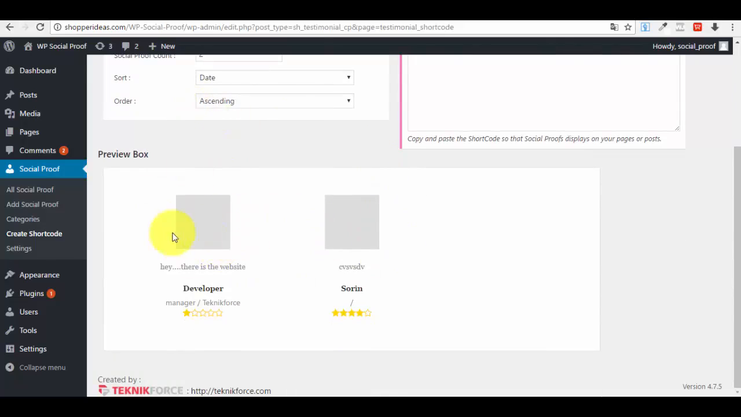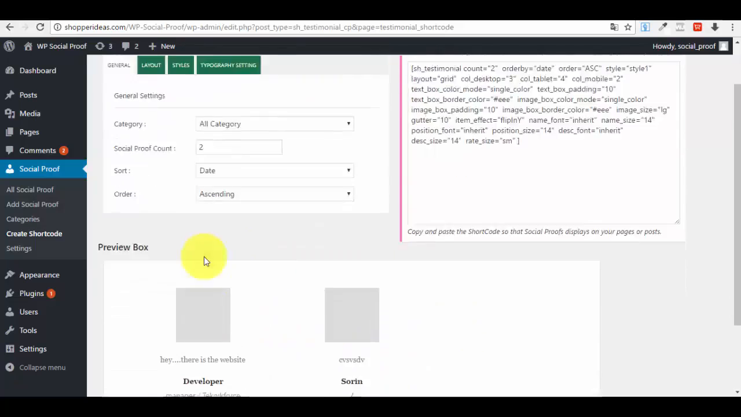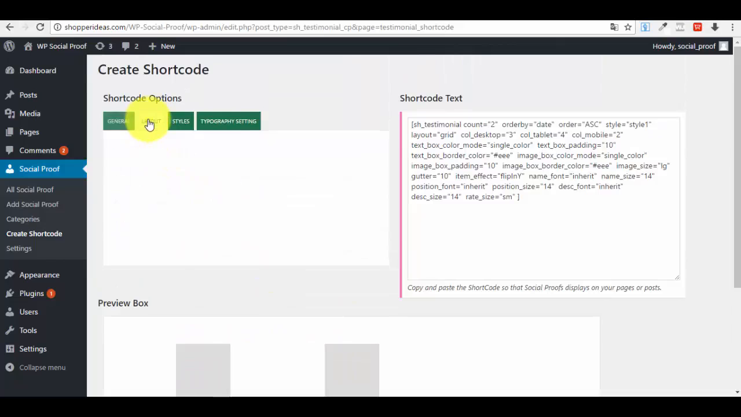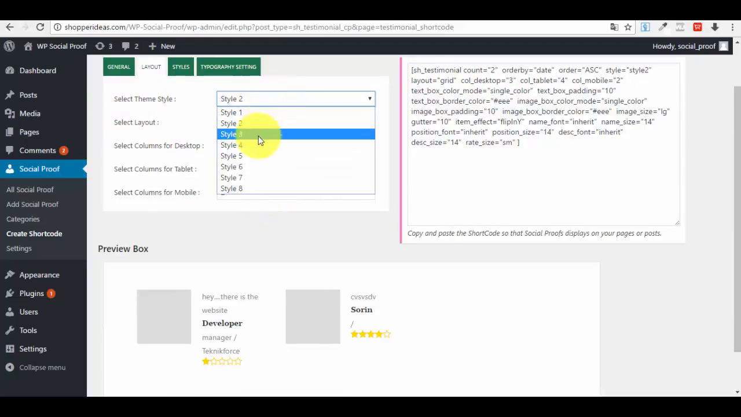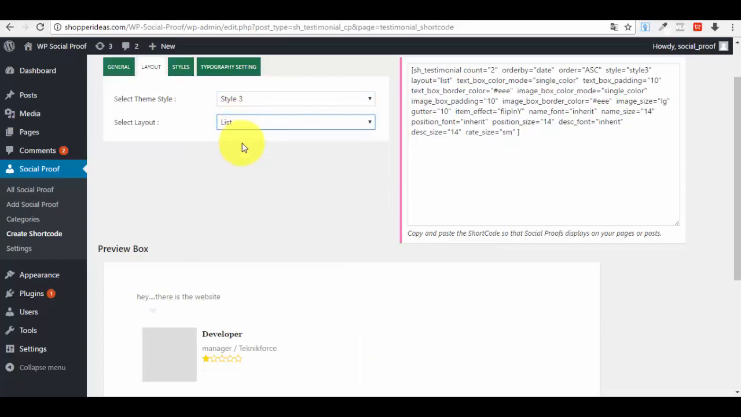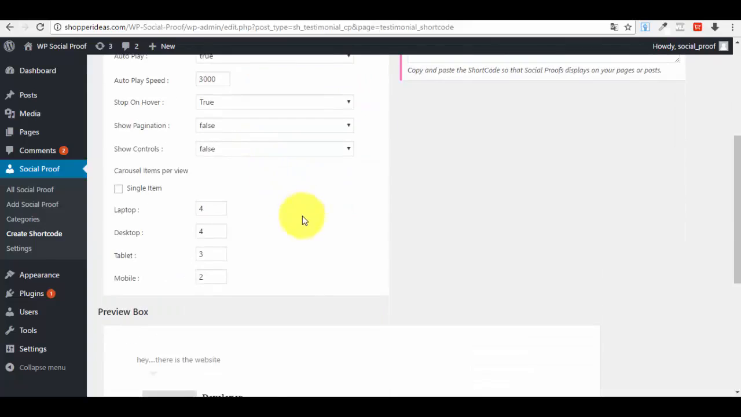Now you have filled this in. You can see that we have 2 examples here. This was the first one, this is the second one. And here you have a preview box, right? Here basically you will see the images, but we don't have any images at the moment. Then you have to select the layout. You have different theme styles, style 1, let's see, style 2, style 3. So you choose a style that you like. You can see that it changed. You select the layout. You want it grid, you want it like a list, maybe you want it like a carousel.